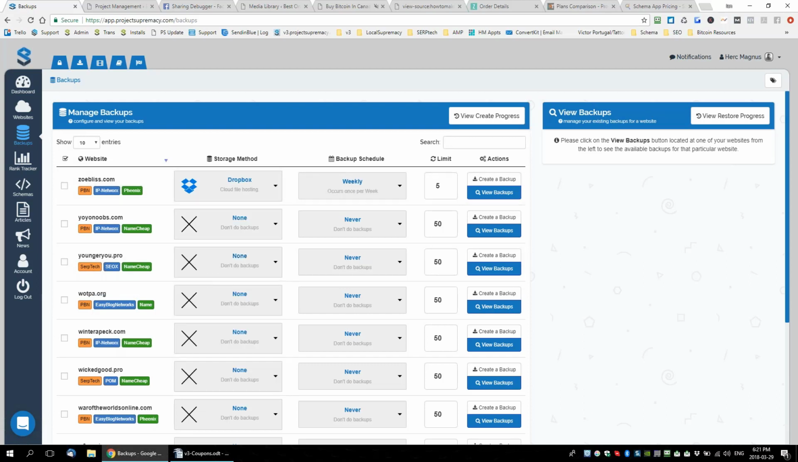So Dropbox, how often do you want to back it up? Well, I only update this site about once every week, so I'm only going to back it up once every week. I'll choose weekly, or if I only update it monthly, I'll choose monthly, okay? And it asks, how many backups do you want to keep in storage before we start deleting the oldest ones?